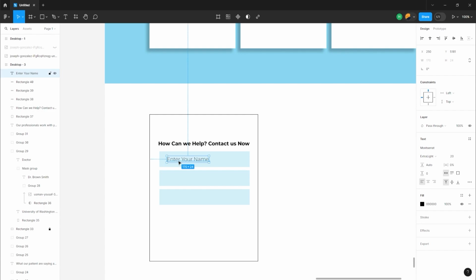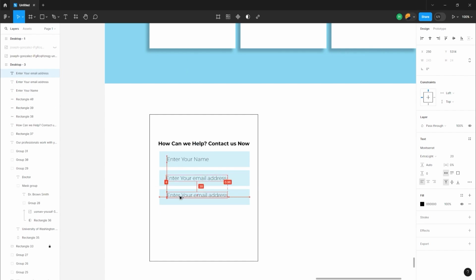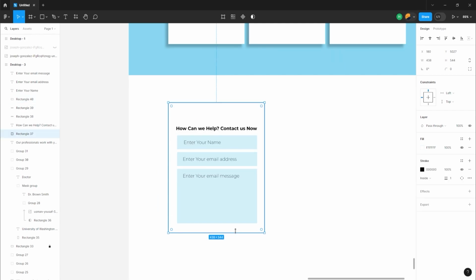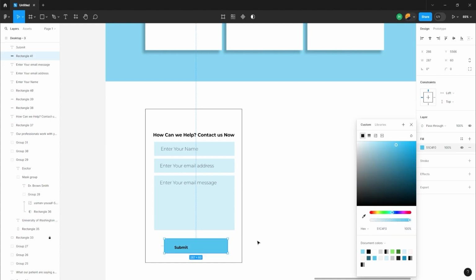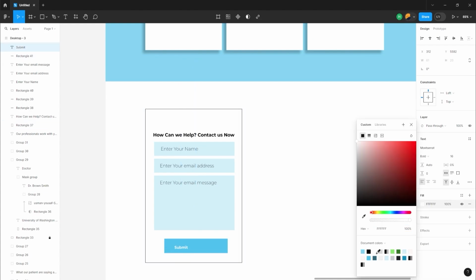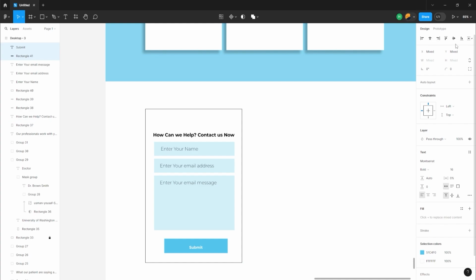Now just copy the text to the second text box and edit the name to email, and do the same to other text box also. Change it to message. Now expand the message box and increase the outer rectangle little bit, because we need to place a submit button. So just create a button quickly. Change the button color to cyan and text color to white. Now center align the text. Our contact form is complete.